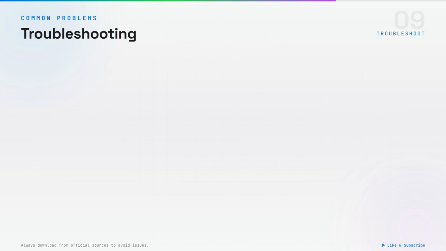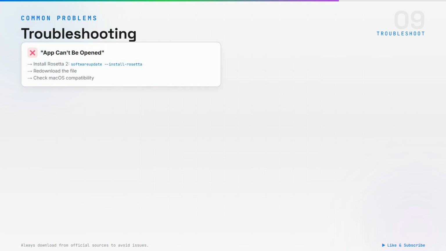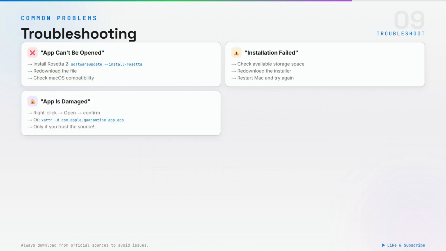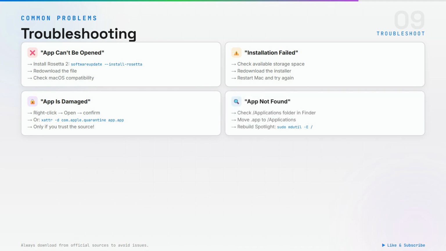Here are quick fixes for common problems. If an app cannot be opened, try installing Rosetta 2 or re-download the file. If installation failed, check your available storage space and restart your Mac. If you see an app is damaged error, right-click the app and choose Open, or remove the quarantine flag in Terminal. And if an app is not showing up, make sure it is in the Applications folder.